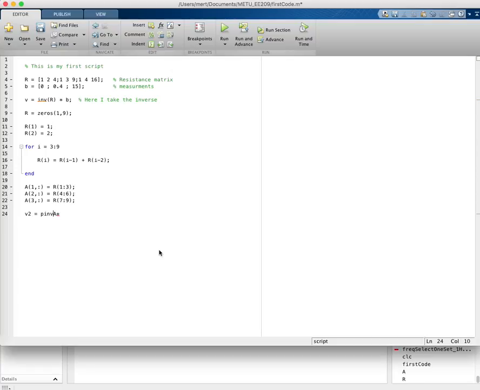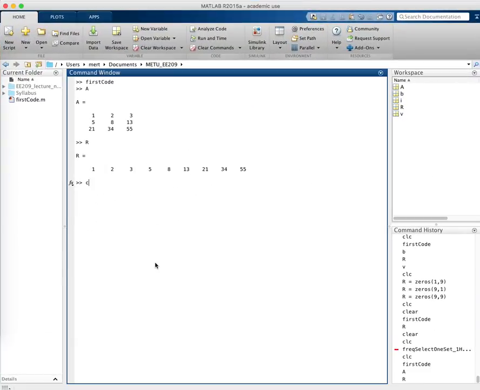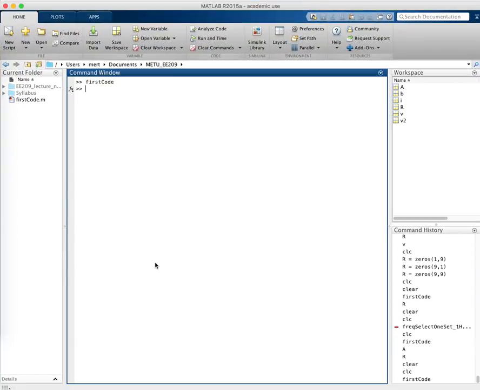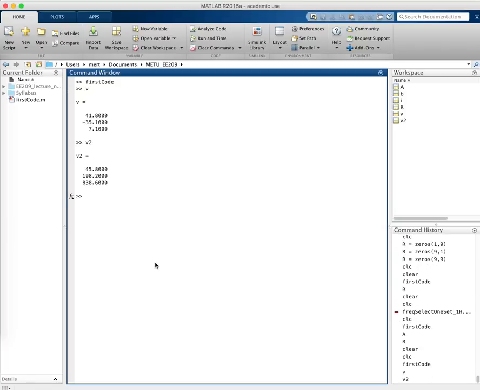As you can see, MATLAB gave me a warning here. It says that it's okay to use inv, but it's numerically bad. You should consider using this, the decomposition. Yes, that's fine. A times B. Okay, so I have V2. Let's run my code. First code, I have V, I have V2. As you can see, they are different.